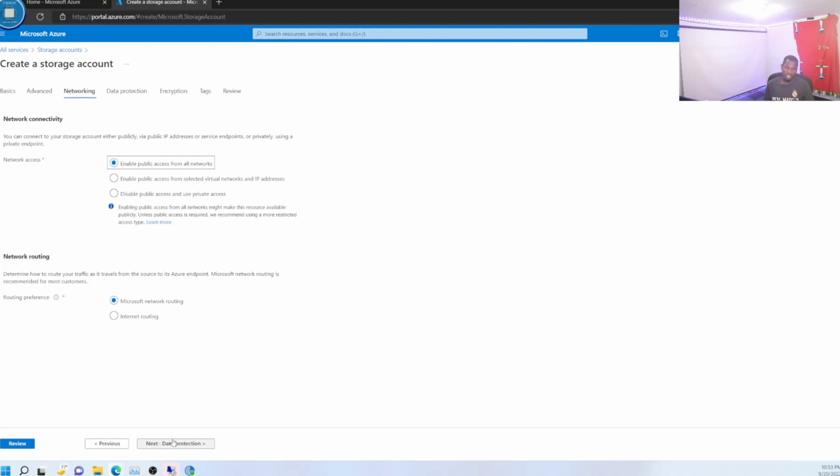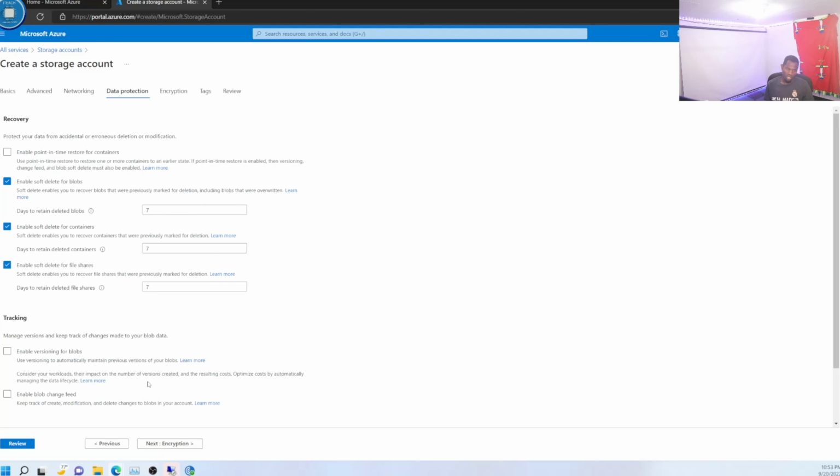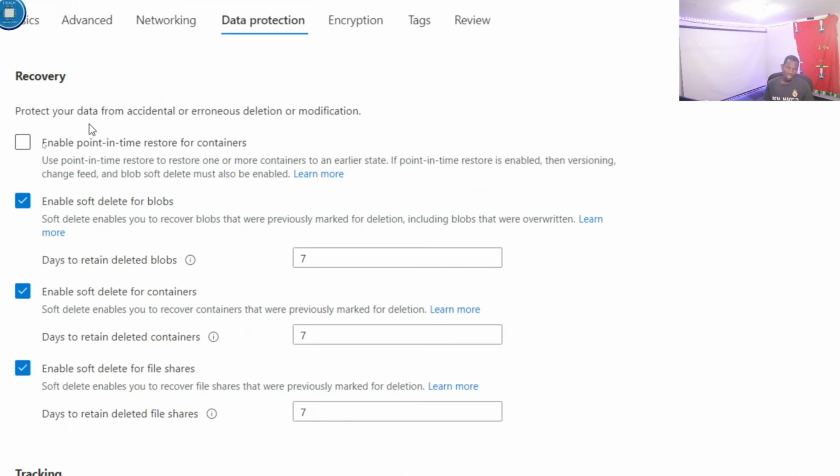If I'm doing this on production, again, I want to do more planning, so I don't choose something that doesn't make it more secure for my data. Now on the data protection side, as it says here, this protects your data from accidental or erroneous deletion or modification. So enable point in time restore for container, that's not checked.